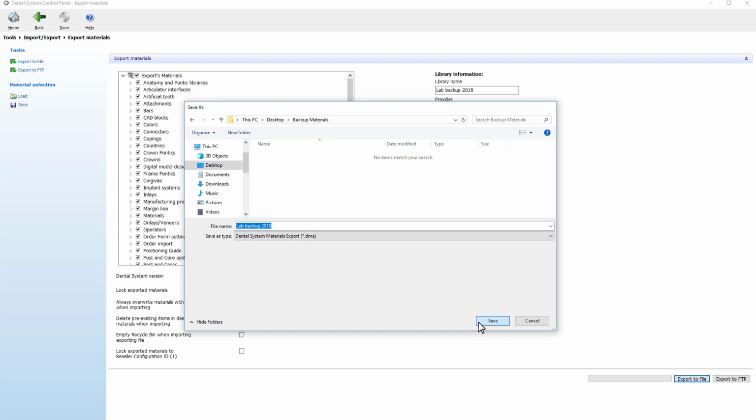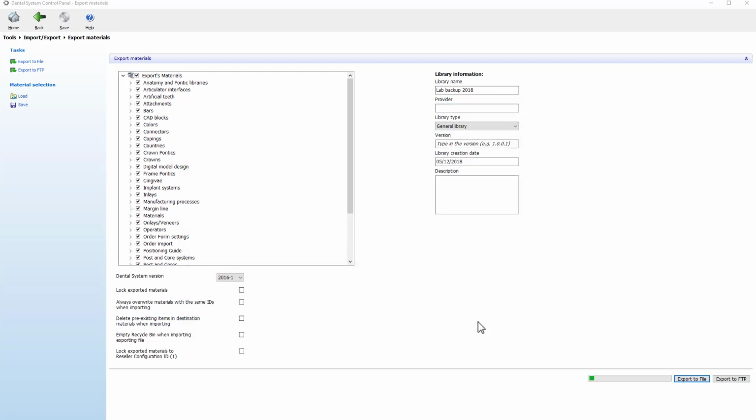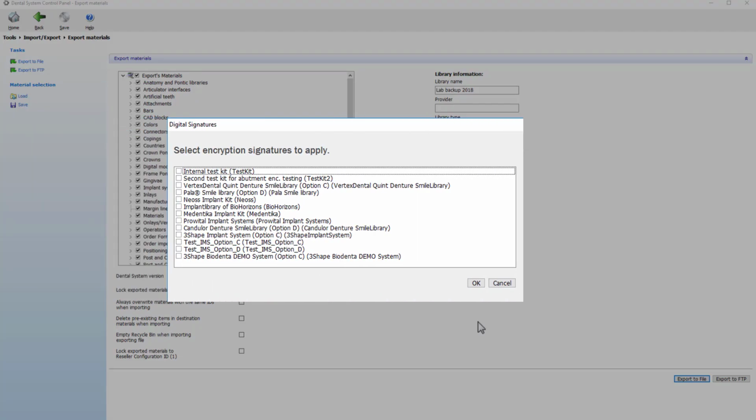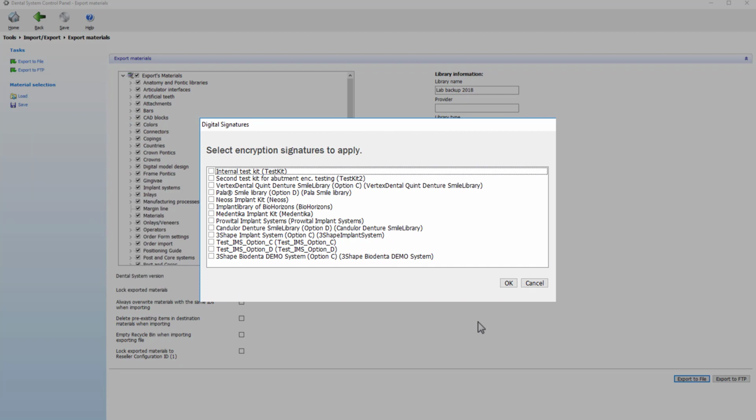The export of material files can take a few hours, depending on the size of the material files, so we would recommend doing it after finishing your work or overnight. It is also important not to switch off the computer while exporting the files, even if it looks like the system is not responding. In cases where you have some encrypted options on your dongle, you might get this message.